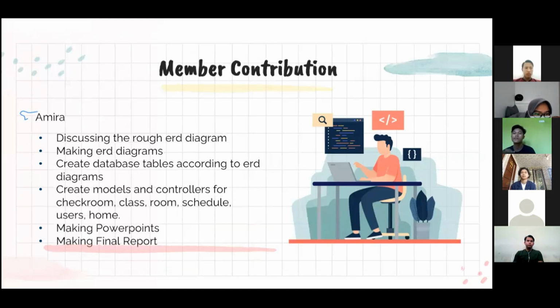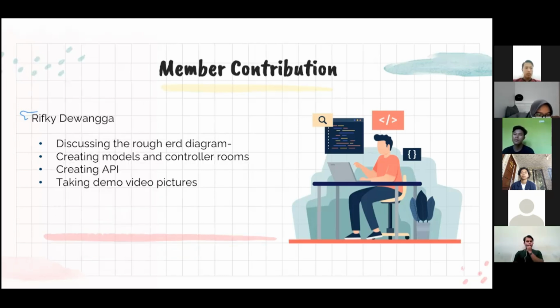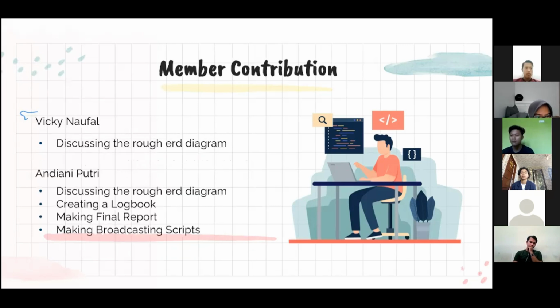Next, Amira discussing the role of the ERD diagram, making the ERD diagram, creating database tables according to the ERD diagram, creating models and controllers for check room, class, room, schedule, user, and home, making PowerPoints, and making the final report. Next, Rizky Dewangga discussing the ERD diagram, creating models and controllers, creating API, taking demo video pictures. Vicky Nova discussing the ERD diagram. Andiani Putri discussing the ERD diagram, creating a logbook, making the final report, making the webcasting script.